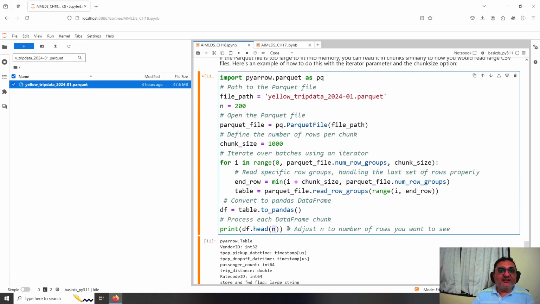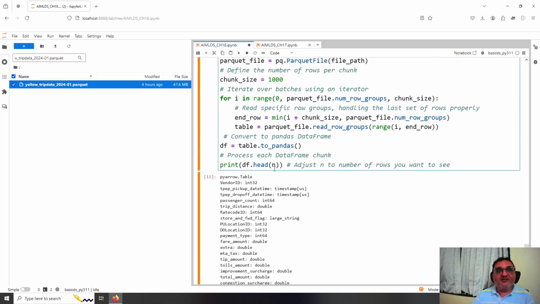So this is stored separately. I can hard code it also here. In fact, if I just write df.head, then it will print the first 5 rows by default, that we know. But I want it to be modifiable, so I stored that n in a separate variable. So n is not the chunk size, but n is the number of rows from each chunk that you want to print. Is that clear?